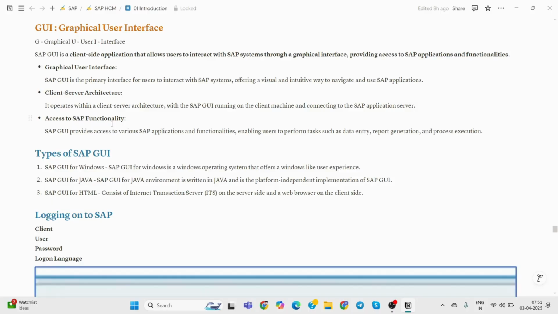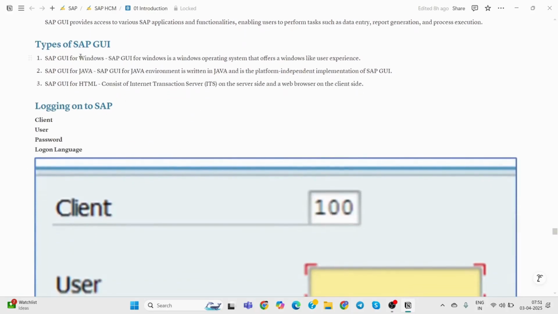Access to SAP functionality. SAP GUI provides access to various SAP applications and functionalities, enabling users to perform tasks such as data entry, report generation, and process execution. There are many types of tasks we do in the SAP GUI application. So I will show you the SAP Logon application in my system. First we read the types of SAP GUI.